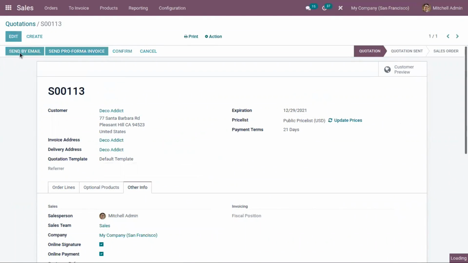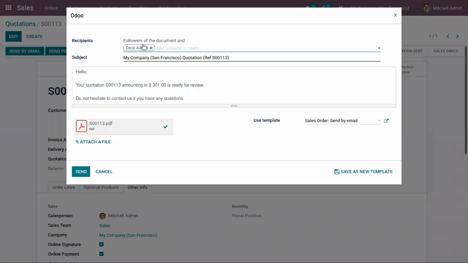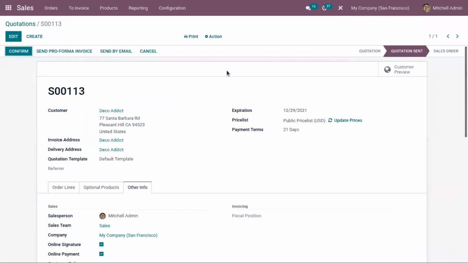Then we can send this quotation as email to the customer. You can find the recipient automatically added, then the subject of the email, and the quotation is attached with this mail. So using this template, a mail can be sent to the customer. So when you click on send, the mail will be sent. You can see the status change to quotation sent.